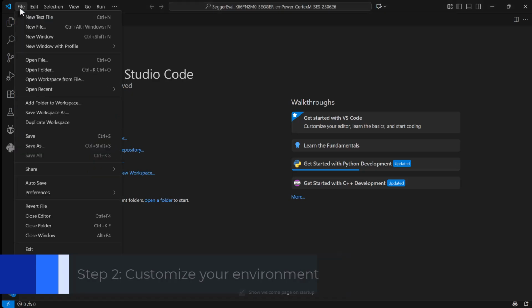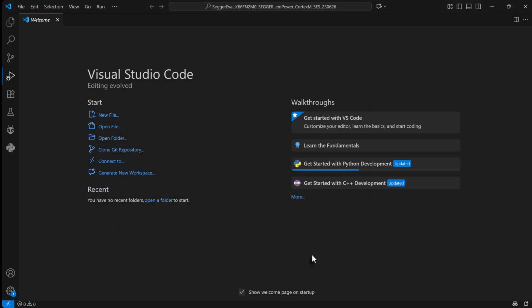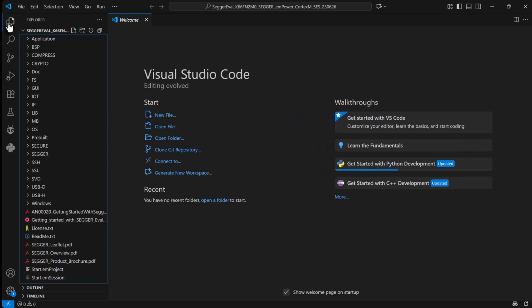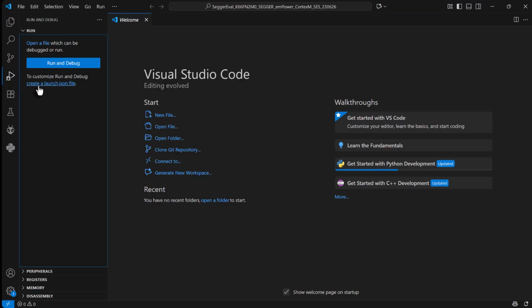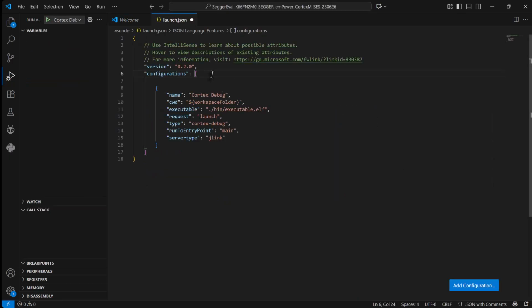Now that our environment is in place, it's time to customize it for debugging with J-Link. Under the File menu in VS Code, select Open Folder and select the folder that contains the example project you'd like to debug. In my case, this is the SEGGER Empower project folder that I mentioned previously. Then, switch to the debug sidebar, click Create a launch.json file, and select Cortex Debug as the debugger from the drop-down list. The launch.json file will be created in a .vscode folder within your project folder.